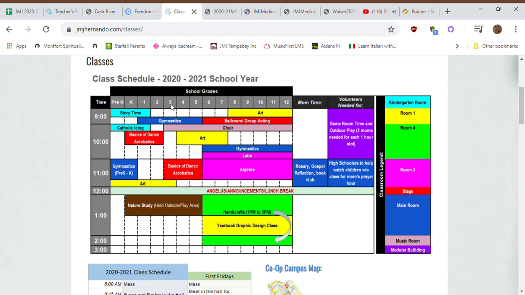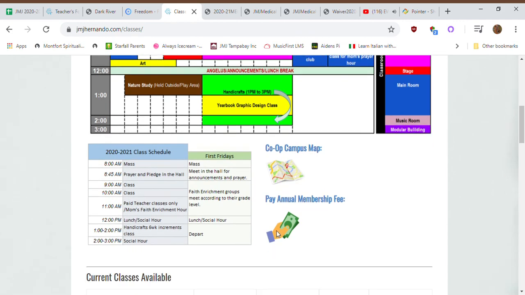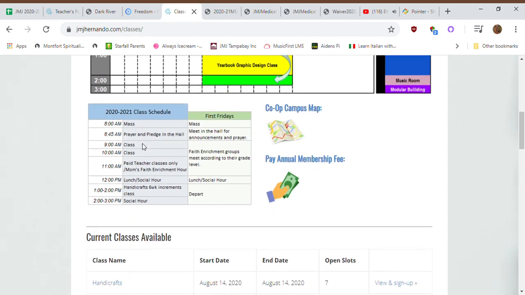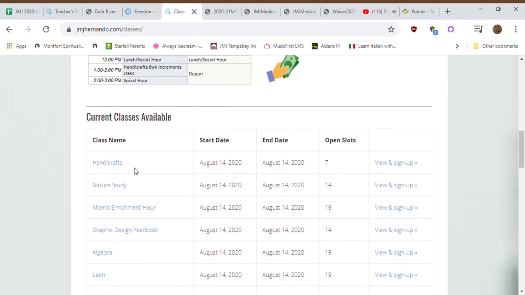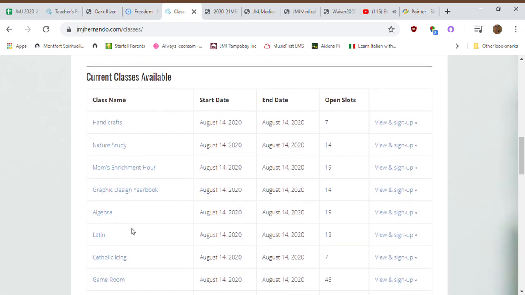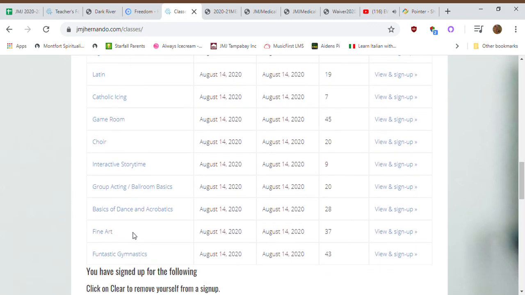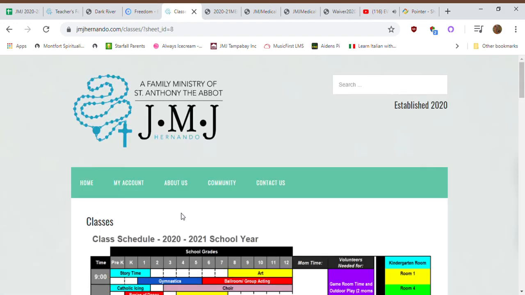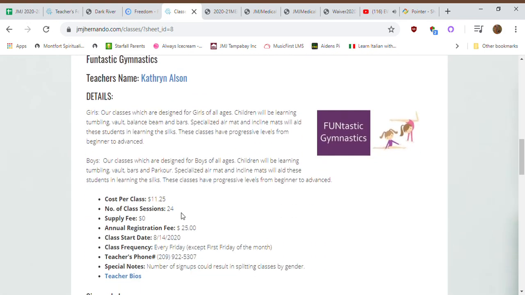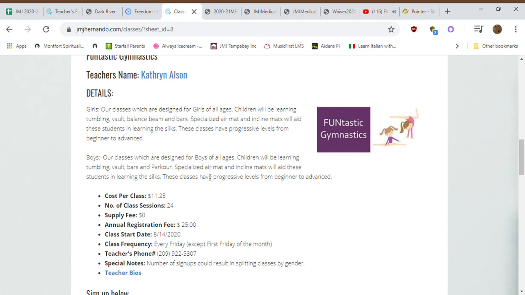So that's pretty much how this works right here. If you scroll down, you can see the general schedule, the first Friday schedule. And then if you're curious about what the classes would be like, you can click on one. For example, the gymnastics class, you can click on, and then you can read a little bit about it and about what they'll be learning in the class.